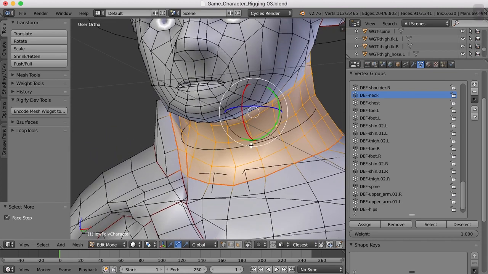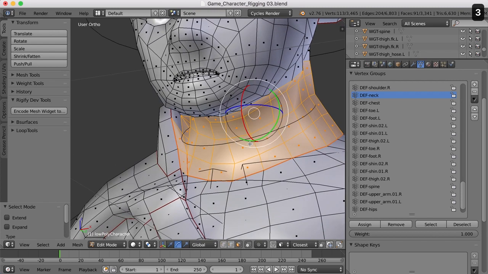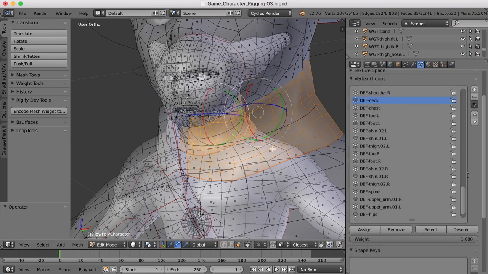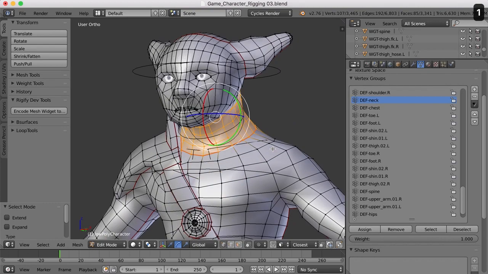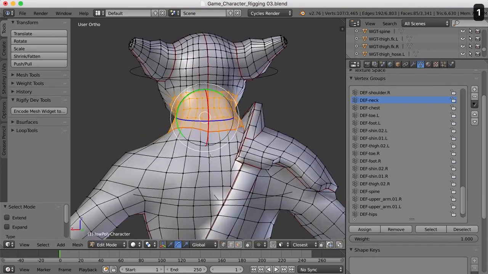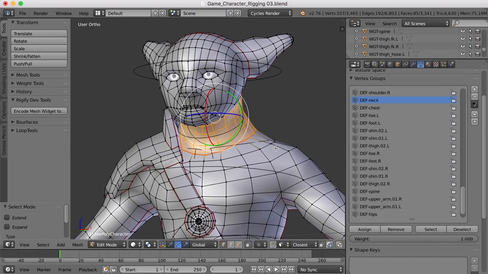I'm going to tab back into here and I'll choose face mode. And I just want to deselect these faces. I don't want it to influence the armor at all here. All right, there we go. If I go back to vertex mode, you can see the vertices that are affected, and then I'll click assign.